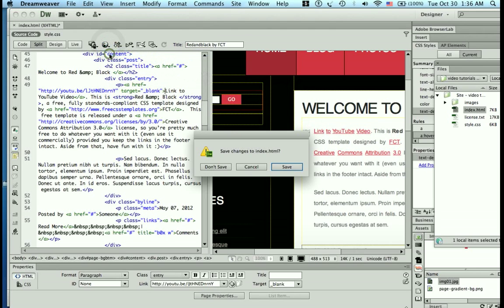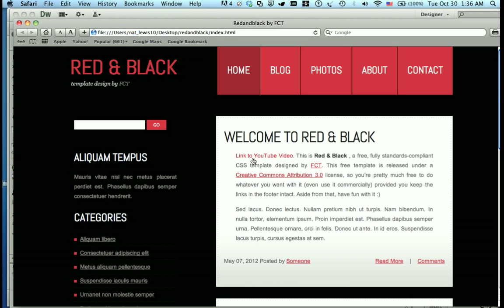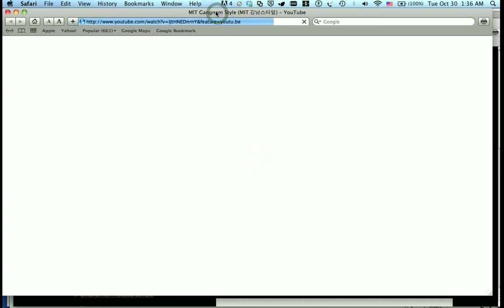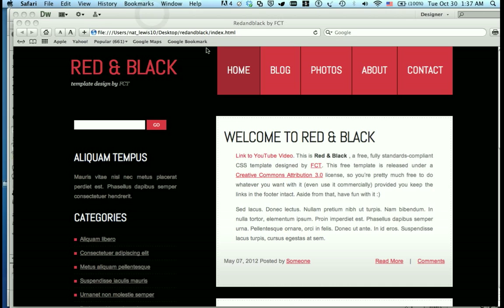So here, if I were to preview in browser, Safari, let me just save this index. You'll see here I have this hyperlink that says link to YouTube video. If I click on it, it takes me to the video found on the YouTube site. It doesn't actually play the video on my own site, it just links to this page here.